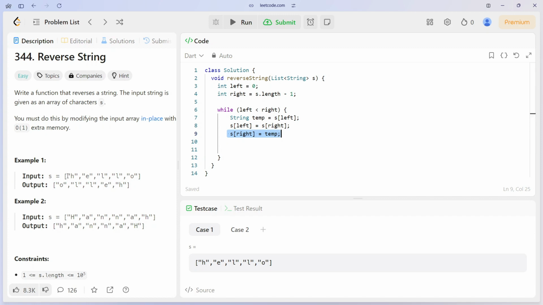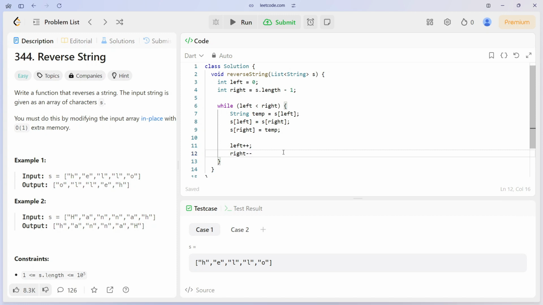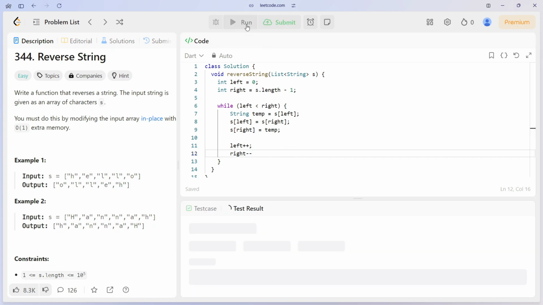Now we have to move the left pointer towards the middle of the string or list, and we have to move the right pointer to the middle of the string. We can do this by incrementing the left pointer and decrementing the right pointer. Same thing I would do here. I will increment the left pointer and I would decrement the right pointer. So that is it for the program. Let's try running this program.